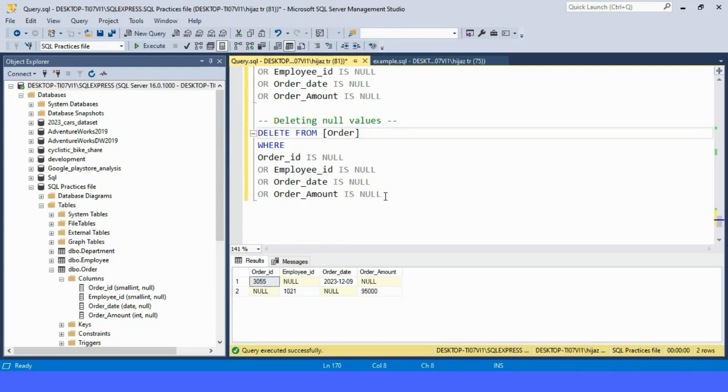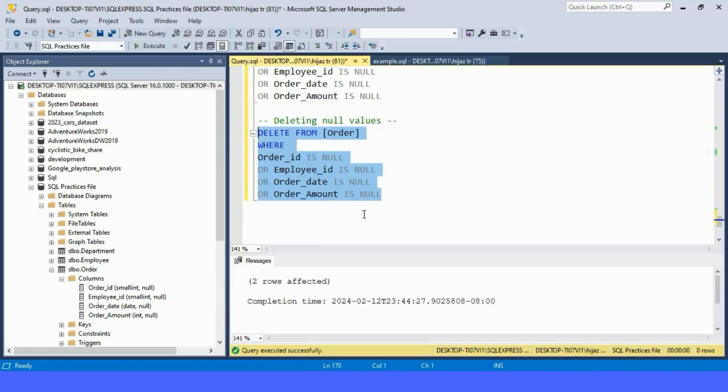So when we execute our query, you can see we get the result. Two rows are affected, as when identifying the null values, you can see that we have two rows in which there are null values. So in this case, these two rows are deleted by using the delete statement.